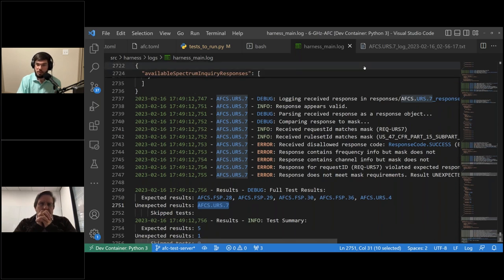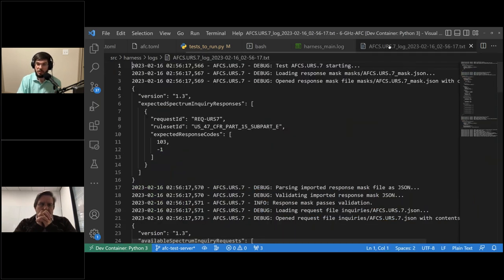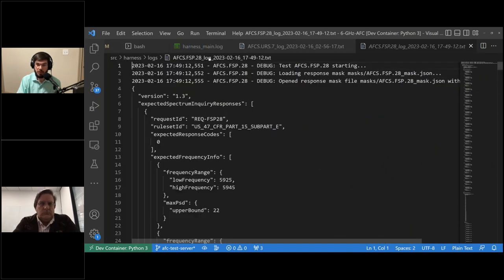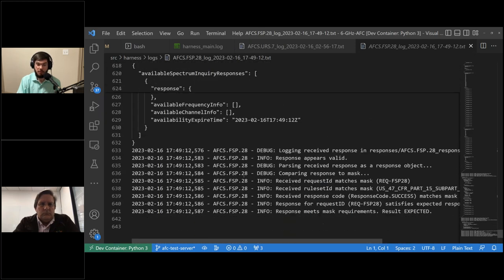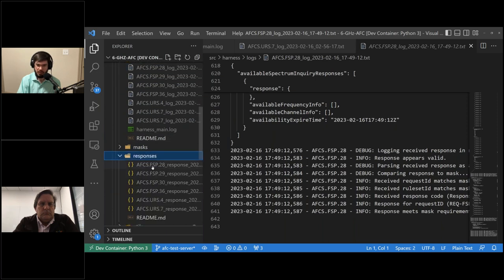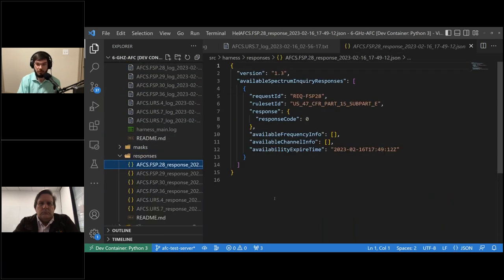So the last two things I want to show is the specific test log file for each test is mostly just a duplicate from the harness underscore main broken out by test. And so that can maybe be useful, if you're going back and forth with an AFC who's being tested or something, you've got one test that's going weird, you can show maybe one log file or something rather than dig it out of the whole harness underscore main. And then the responses folder has those raw responses you got back from the AFC as well, in case you want it just as a JSON file, you can easily import and do any extra investigations on.